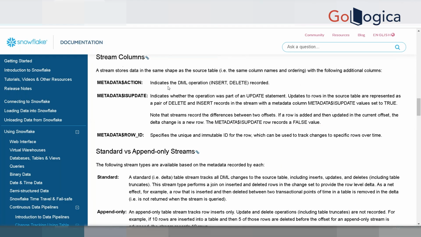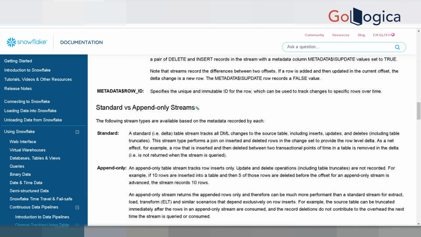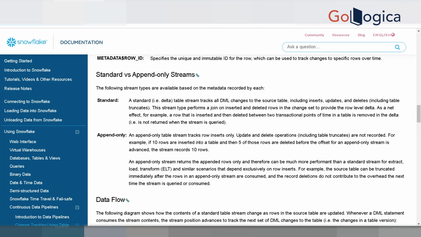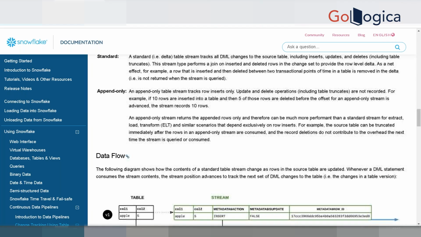You see that these are the stream columns available. Once your stream is created, these default columns will be there. These columns are maintained by the system itself, so you cannot change them, but you can get the data from here. Similarly, there are two types of streams: standard and append only. Append only will track only insertion. It will not track update and delete operations. Standard will track everything. We call them delta tables, or simply streams. The name is table stream, we'll just call them streams.